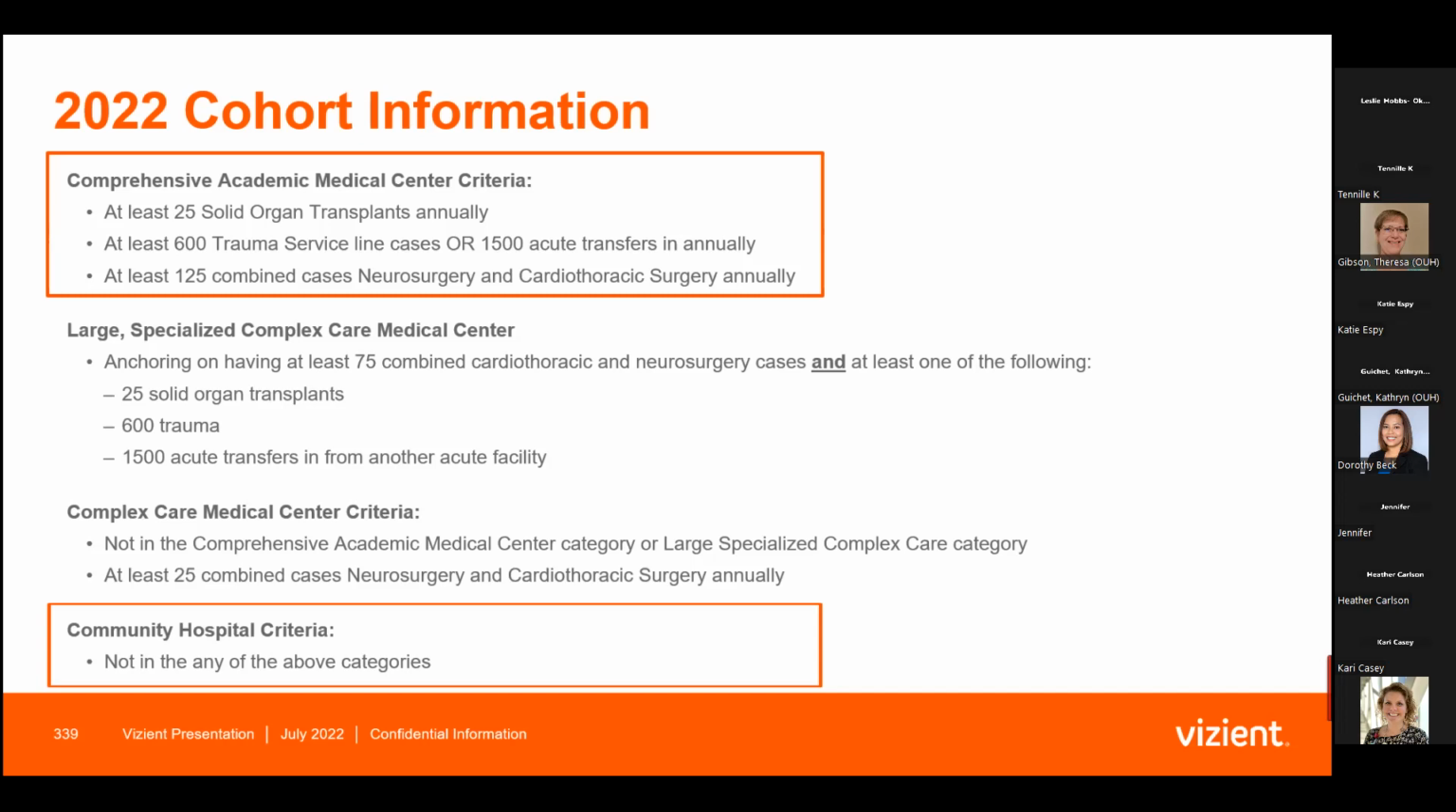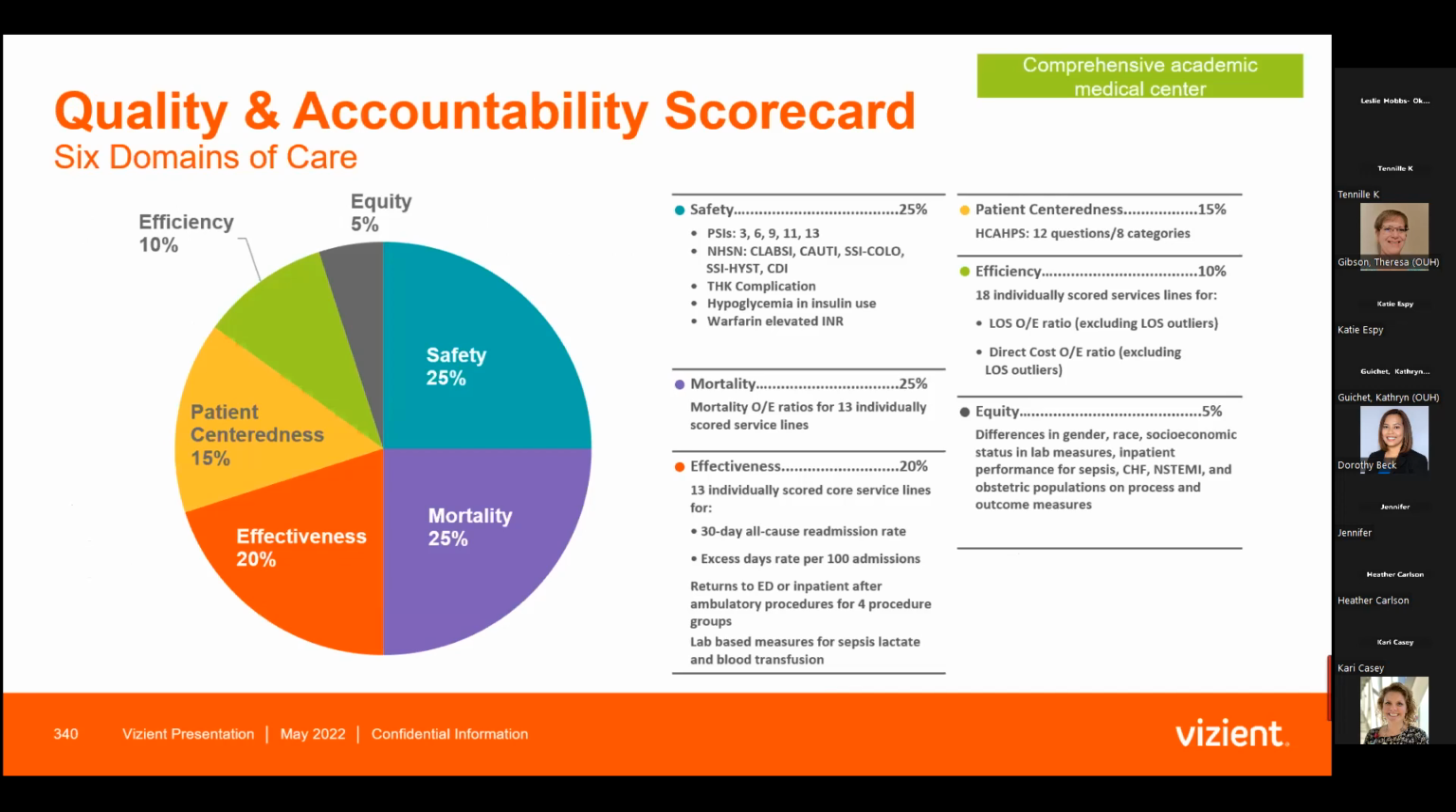Again, we generally see that in the next section, the large specialized, where they're not necessarily meeting the thresholds that I shared above. And then community really doesn't meet any of those criteria. So they're not generally doing at least 25 neuro or CT surgeries, and they're not meeting any of those other trauma or transfer-in categories. So those are the cohort criteria.